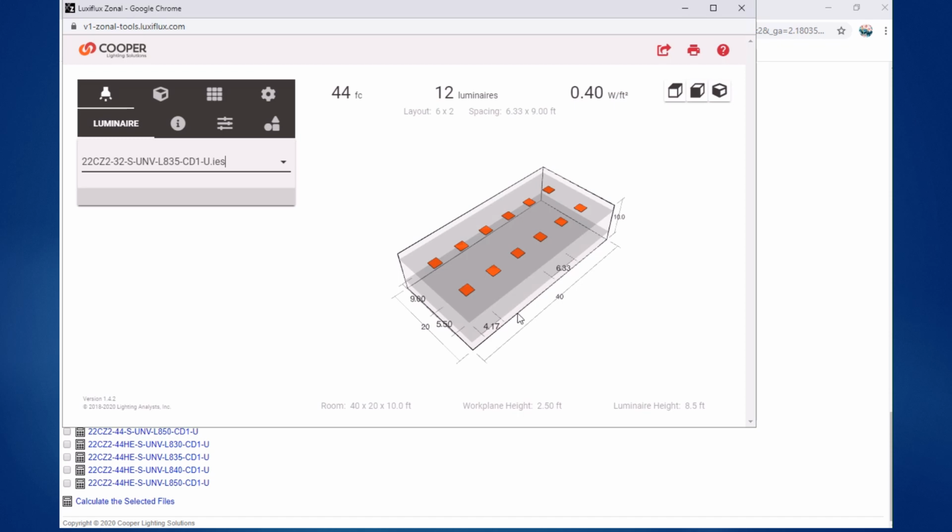So that is how you do a quick layout in the Cooper website. This works for all of their fixtures. You could do this with downlights. You can do this with their linear product. You can do it with their McGraw-Edison series, so outdoor parking lots or parking garages. This is a great tool for that, for just standard spacing criteria.